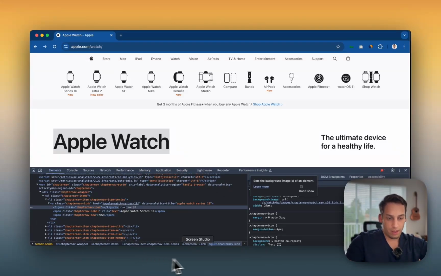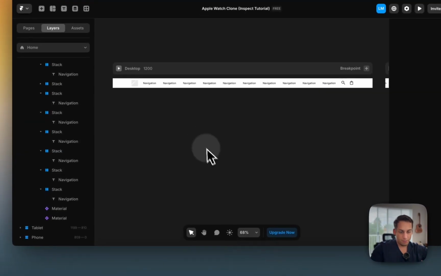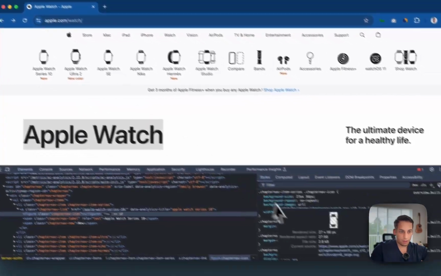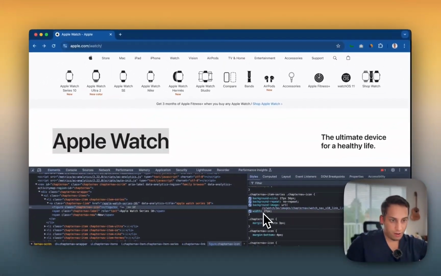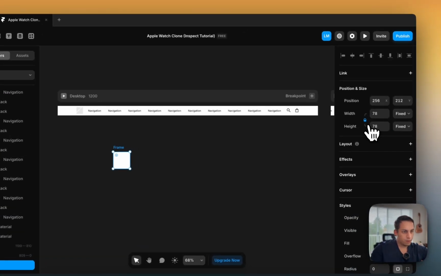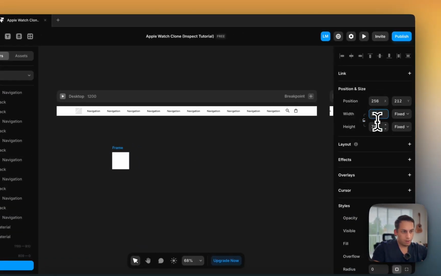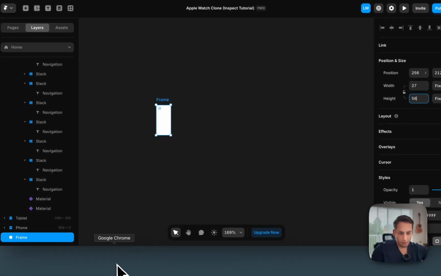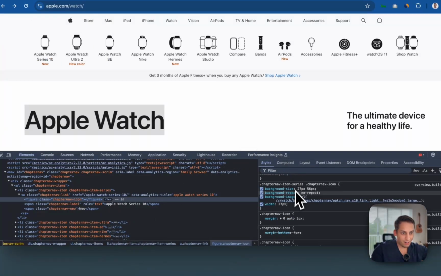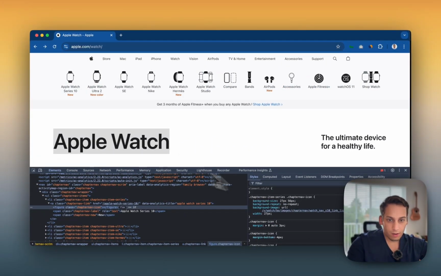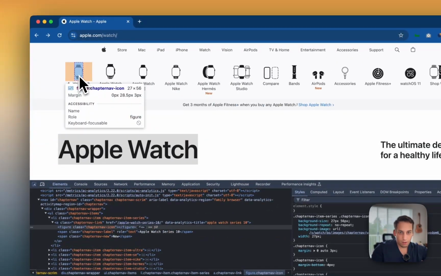So let's do that. So we go back to Framer. We get the thing like this. Let's see how big, so it's 27 times 56. So we can go 27, 56. That doesn't look right. So let's go back here again. Background size. Let's see. Well, it does look good.